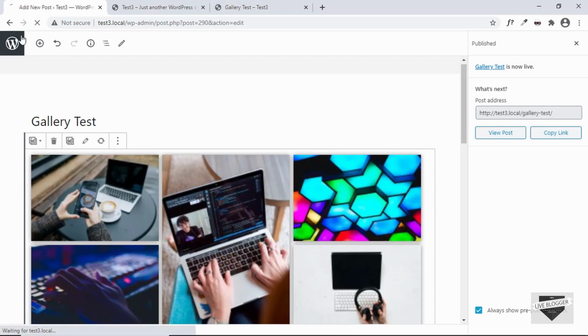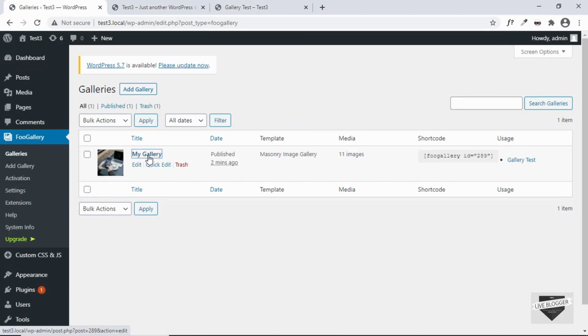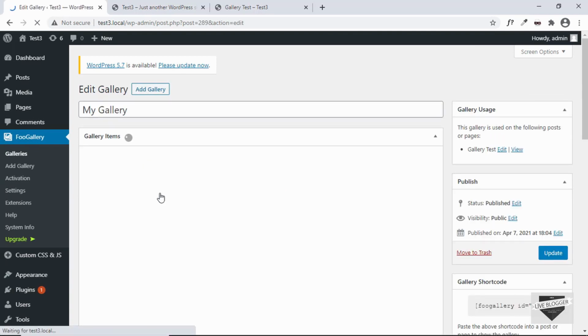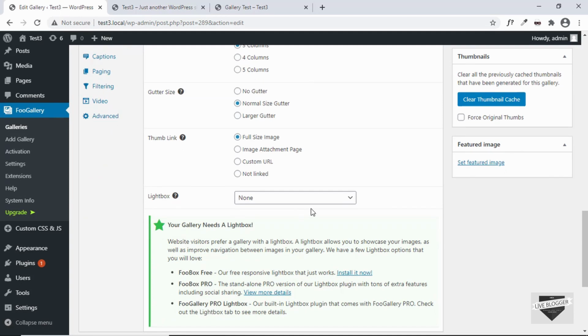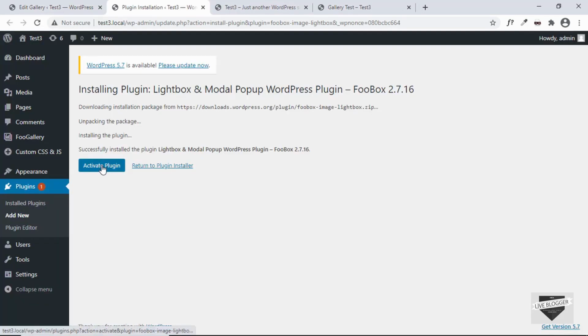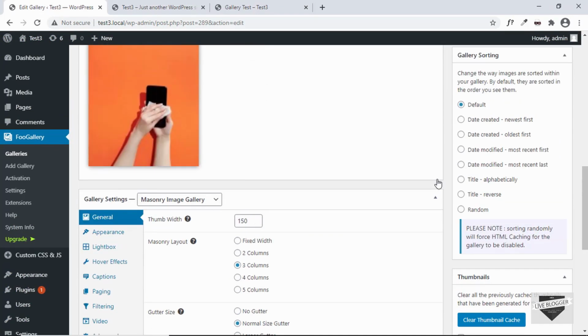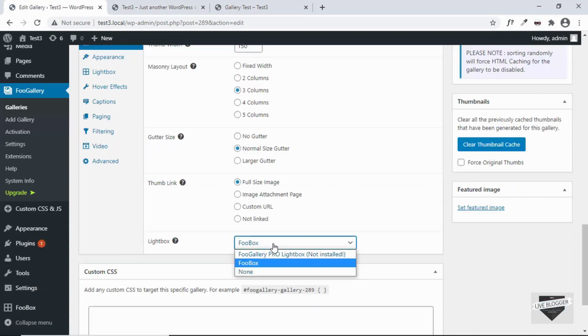So let's go back to the dashboard. Let's go to Foo Gallery and click on My Gallery, and let's go over here to General Settings, and then go over here to Lightbox and click on Foo Box. And here we have a message, so just click on Install it now, and the installation has completed. Let's go ahead and click on Activate Plugin. Alright, the plugin has been activated, so let's go ahead and click on Update, and here we can see FooBox is being displayed.